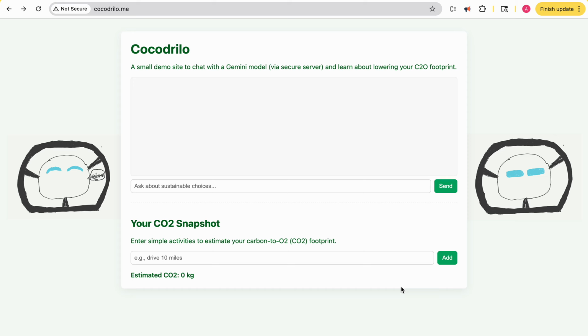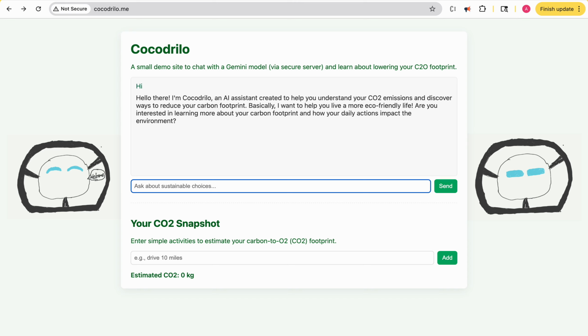So on the homepage of our website, there is a personalized chatbot. This chatbot was created using a Gemini API key. When the user first says hello to the chatbot, the chatbot introduces itself and its purpose, along with asking the user how it can help them decrease their carbon footprint. The first question it prompts the user is, how would you like to know your daily impacts on the environment?